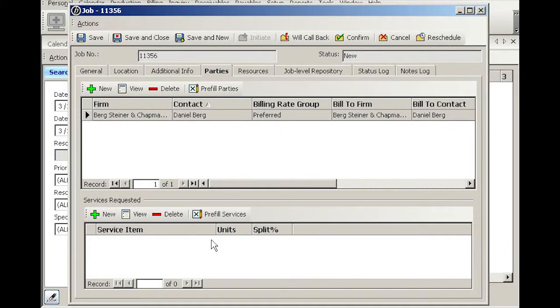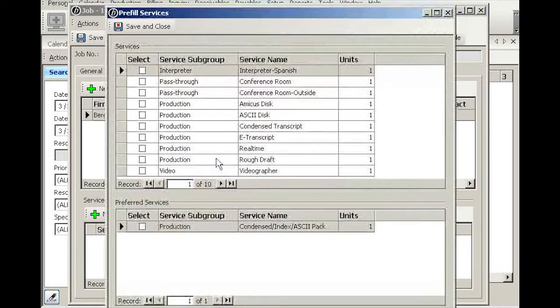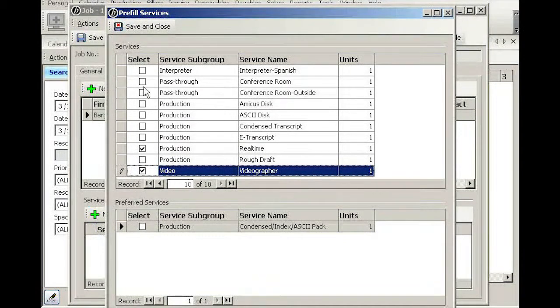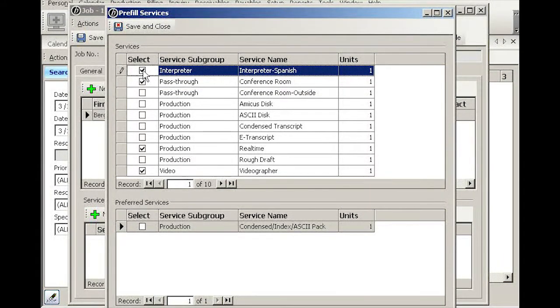Now the bottom grid says services requested. So when you have Daniel Berg, the ordering or scheduling attorney, highlighted, you can simply click the pre-fill services button, and this will pull up some of those service items that I designated to be those items that clients usually ask for. And so this is a subset of my master items list. And here you can just simply say, this job client is asking for real time, he's asking for a videographer, and he wants to use our conference room, and we need a Spanish interpreter. This is how you will specify those special services that are requested by the client.